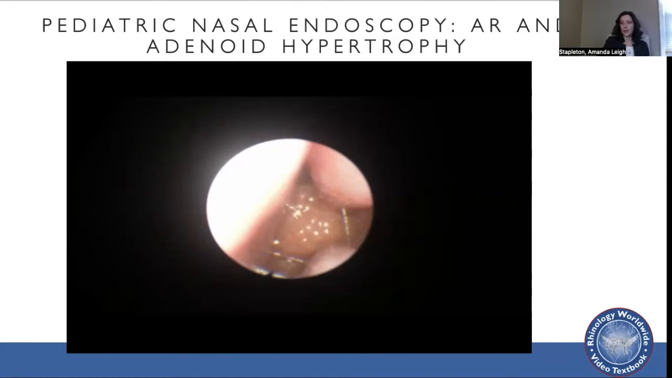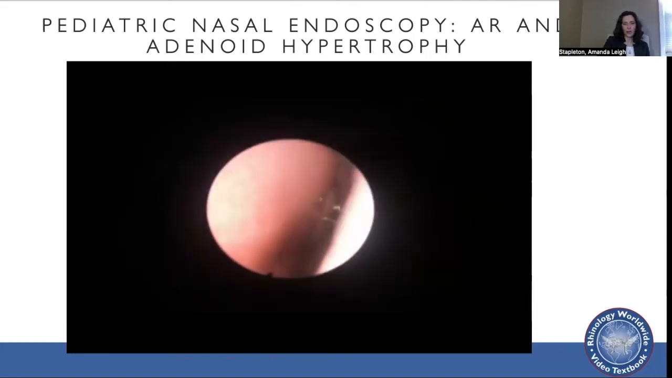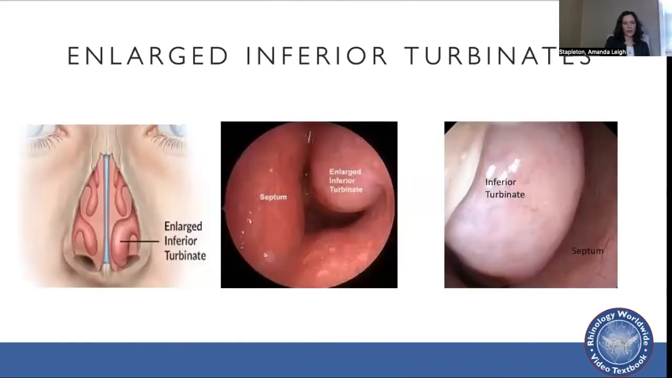And this also leads to troubles with otitis media with effusion and recurrent otitis media, because if your eustachian tube is completely blocked by a large adenoid bed, then it really makes it hard to drain your ears.